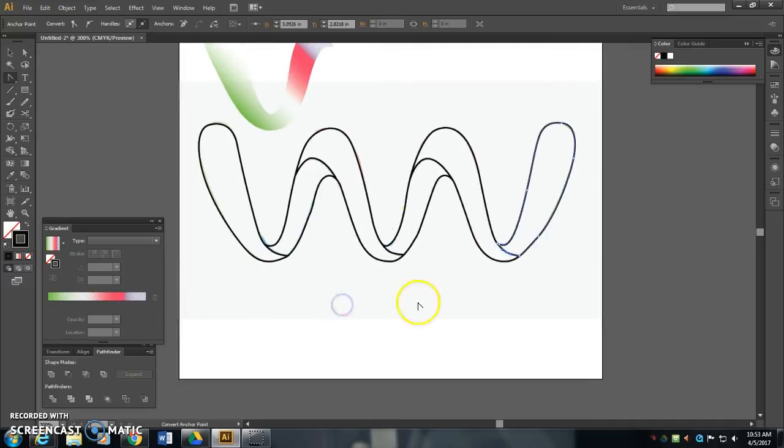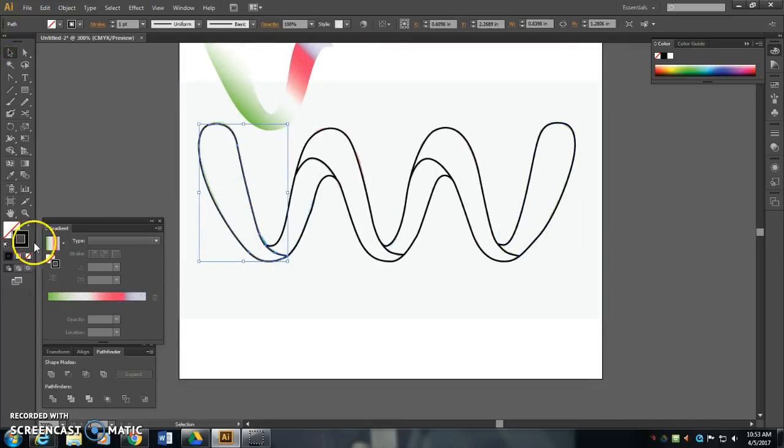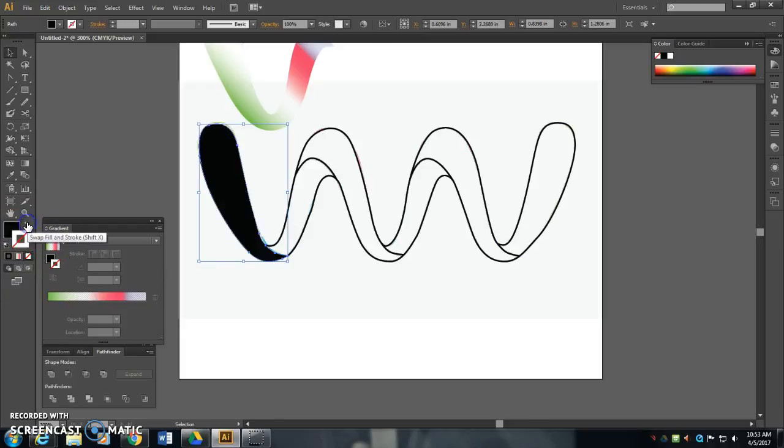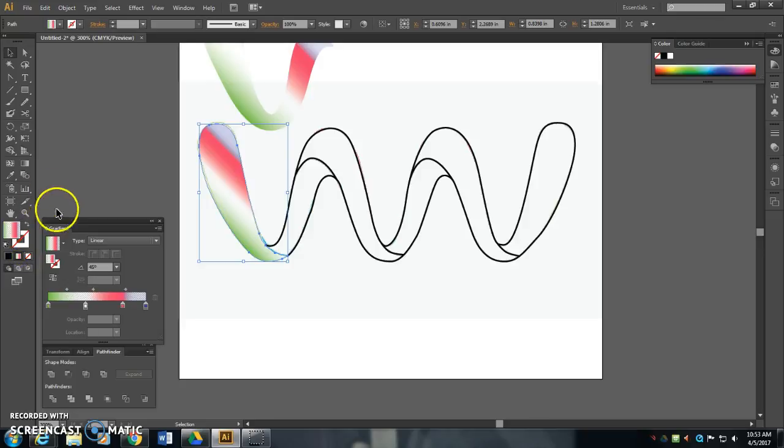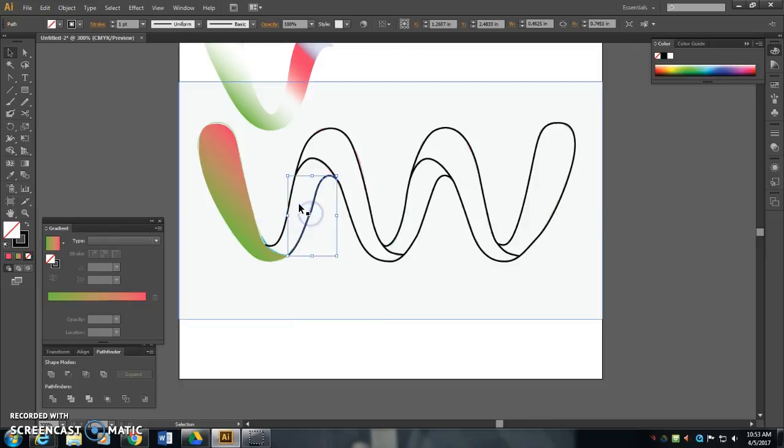Okay, there I have my lines. Now each one of these is a separate shape, so if I go to my fill color, I can select this gradient here, and I can adjust my gradient however I see fit, and just go through and select each of the shapes here.